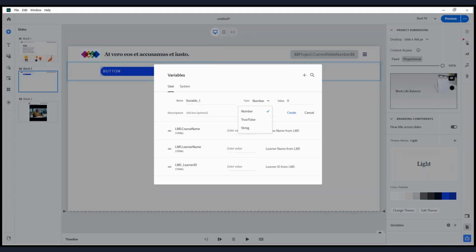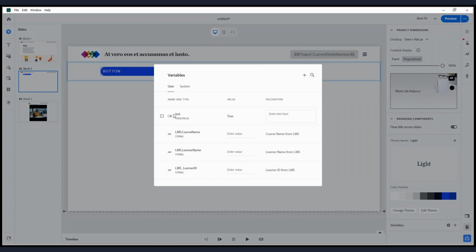To create any variable, you literally just click the plus button, and then you can choose whether it's a number, true or false, or string, and then you can obviously give it a name and a value, for example, if you're doing number, and the same with true or false as well. And then you just click create, and then that becomes available for you to use as well. And you can select it to either duplicate it or delete it too.